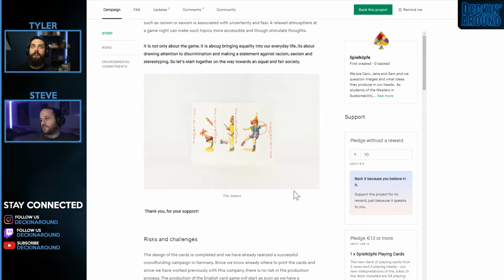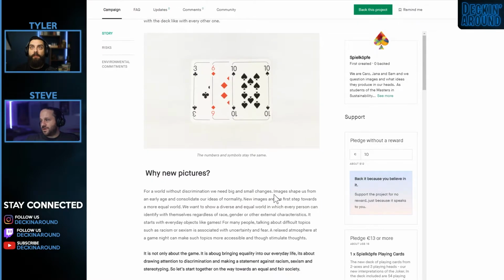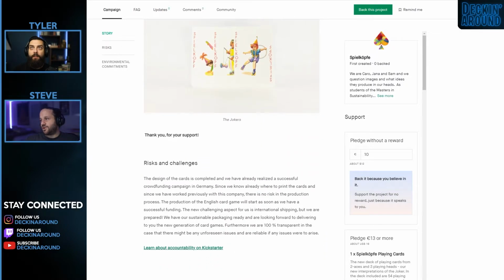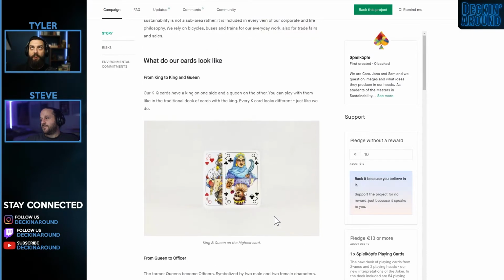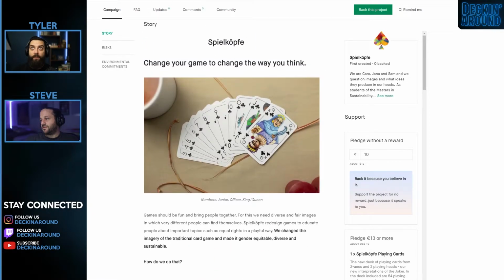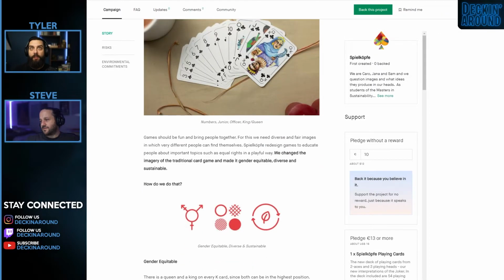Technically, the officers are queens. Correct? Yeah, the officers are technically queens. But they go before, so number, junior, officer. So it goes O J Q K in their picture, but I think ultimately it would go J O Q K. So numbers, junior, officer, queen, king. They should have swapped the O and the J there in the picture.